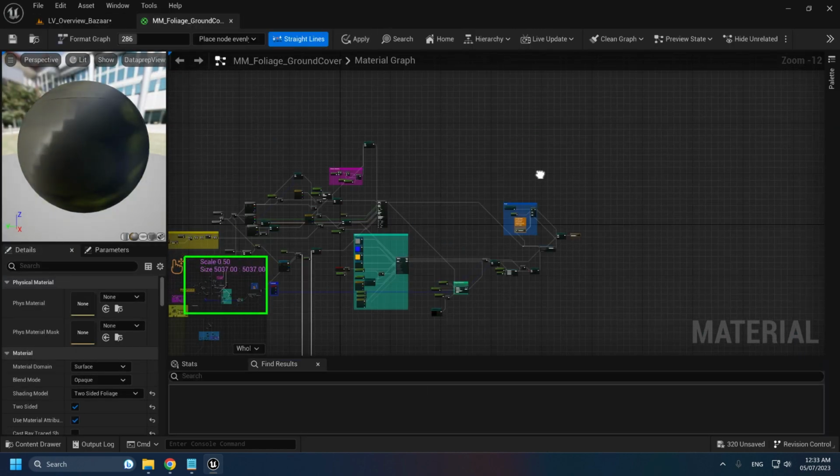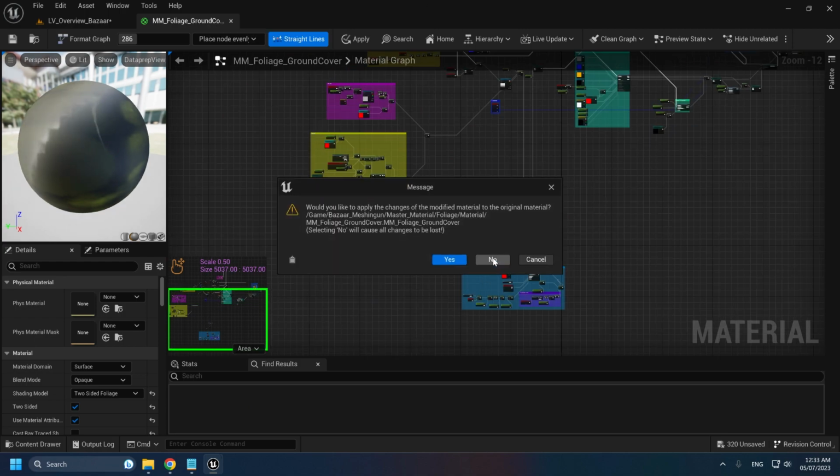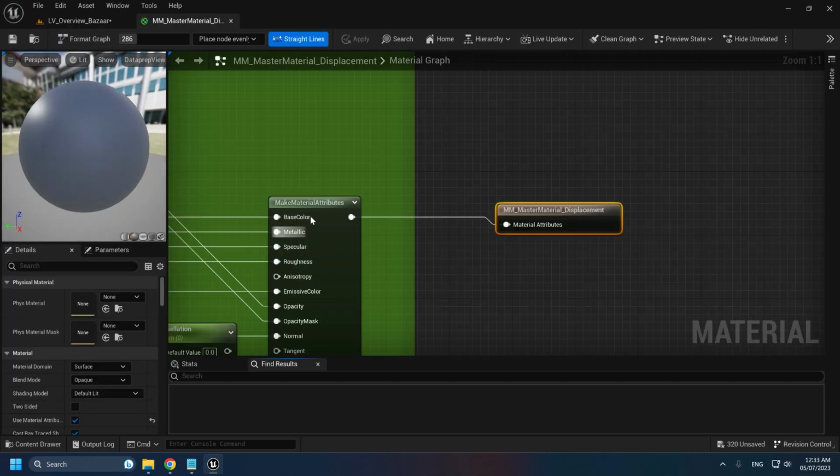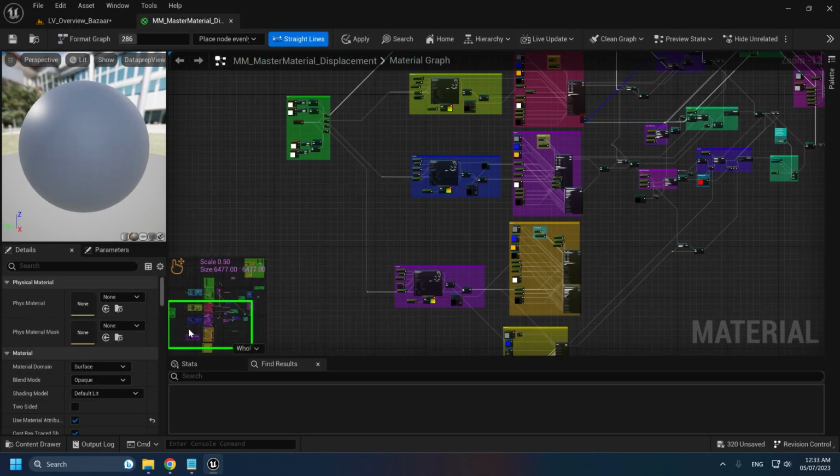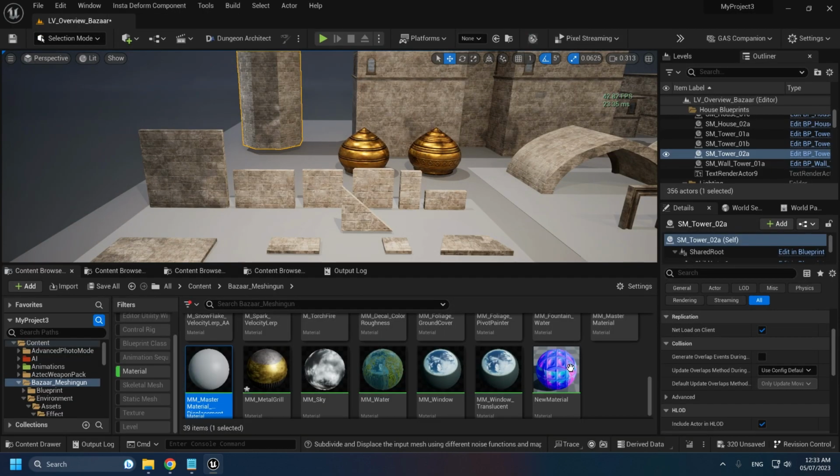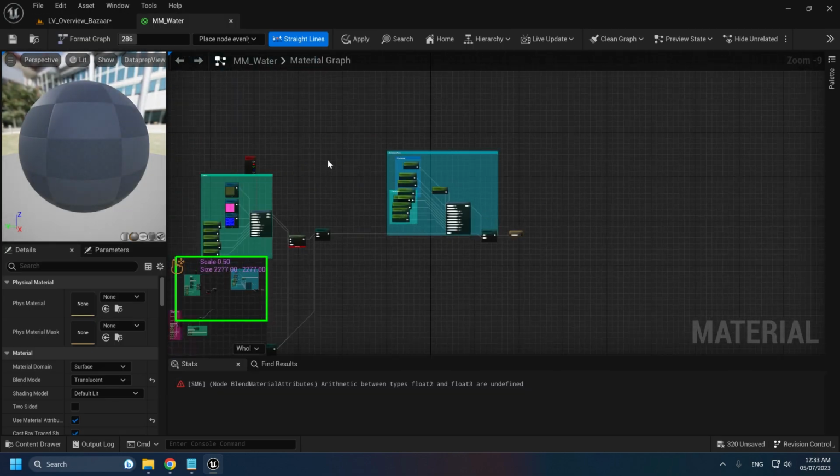These are the materials. There are some material instances. This is for the foliage. This is the master material. It's kind of huge, I mean, from the parameters, obvious.